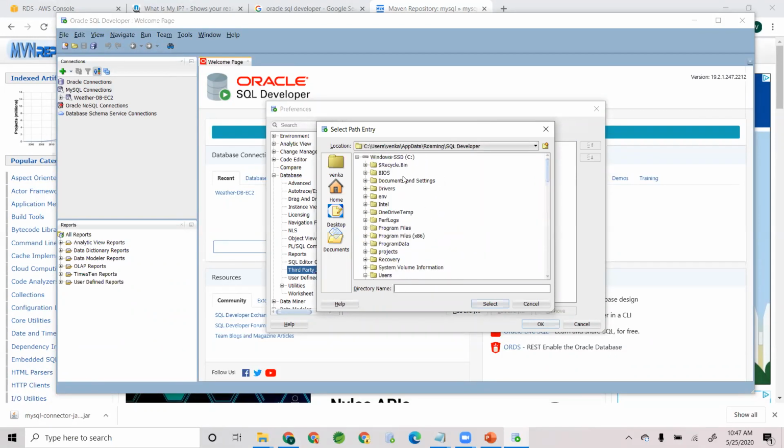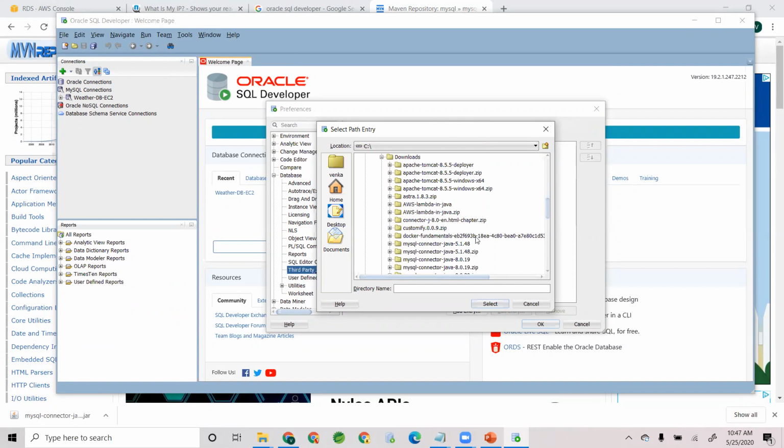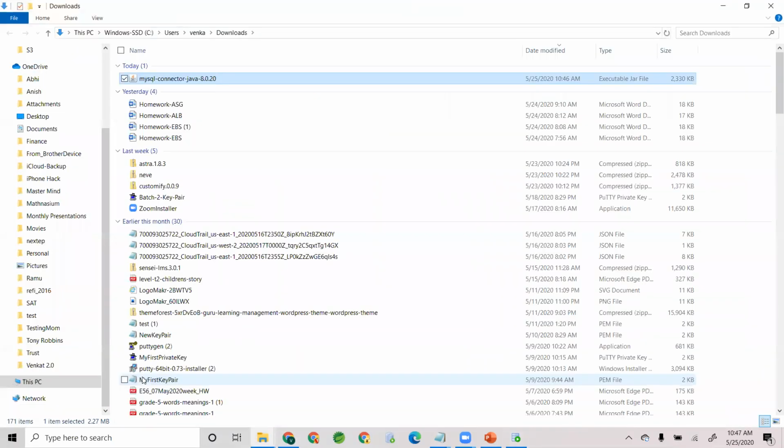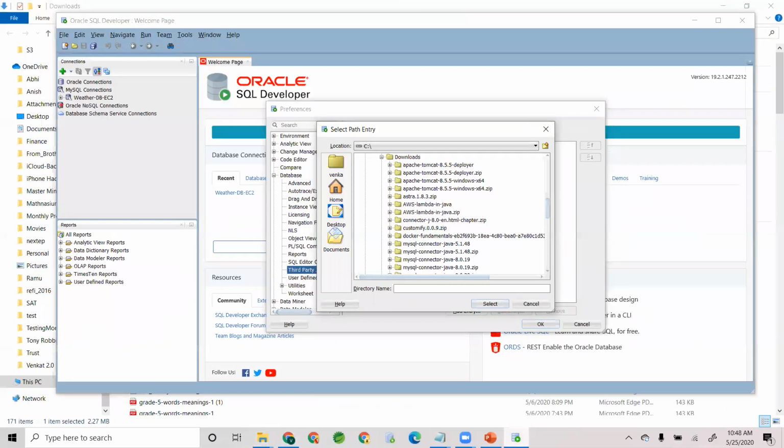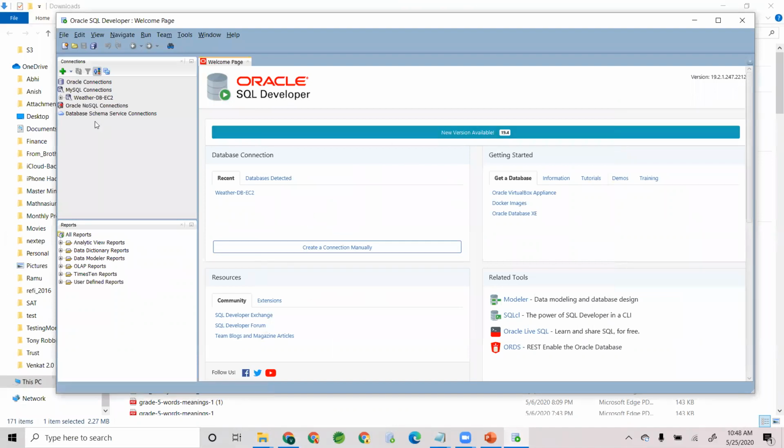Go to downloads, and then MySQL connector Java 8.0.20 jar. Select that, and that's it. Now, once you have that, then you should be good.